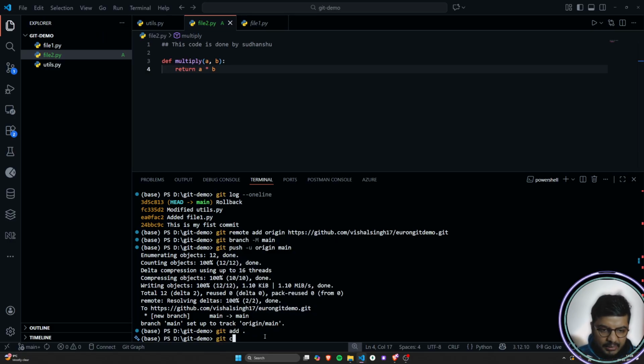Now I will do what? Git commit -m, and let's say I'm saying code added by Sudhanshu.